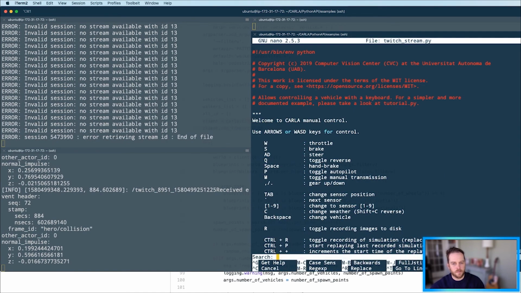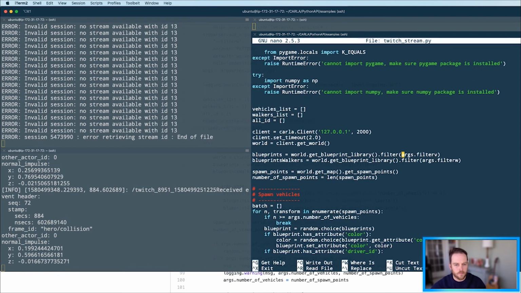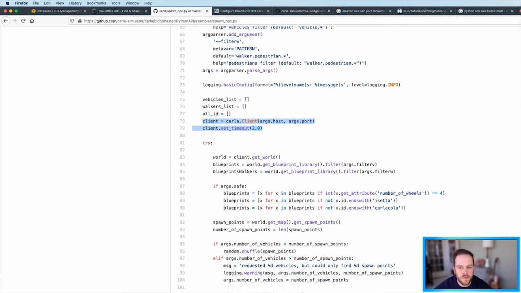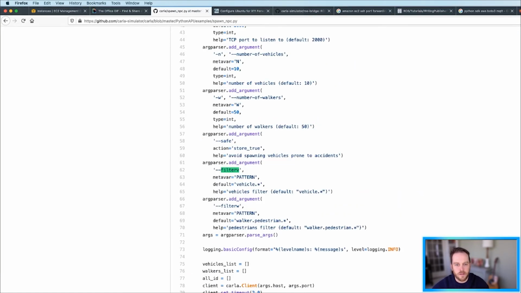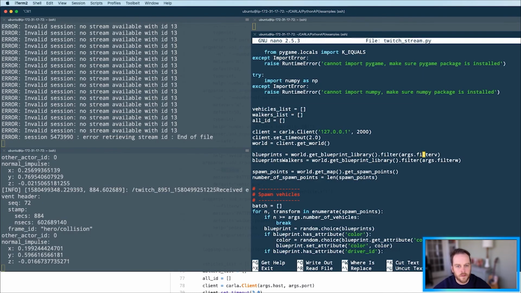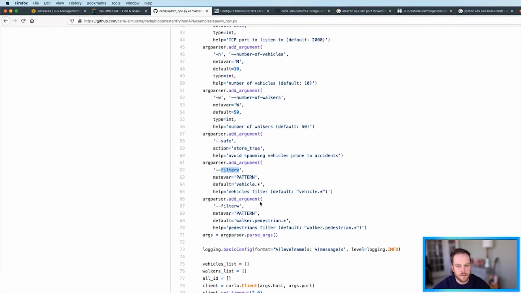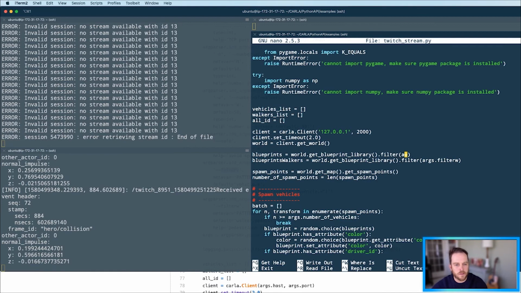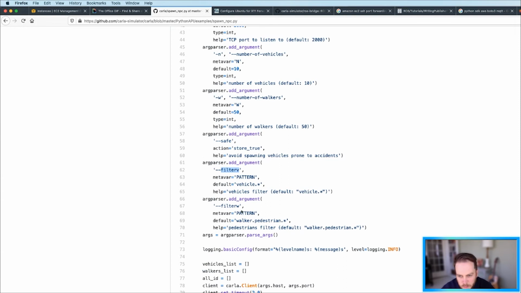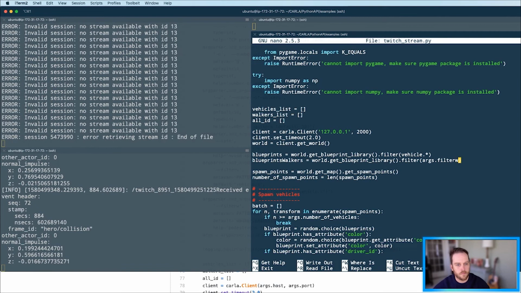More args. Filter V, args filter V. Blueprint get library. What is filter V? Filter V. Vehicles. Okay. So blueprints. So we just want vehicle.star. This will get us all the vehicles. This is for spawning. And then filter W is the walkers. So this is the default. We're going to copy this value. Filter that. Walker pedestrian. Are there any more args that are going to bite us?